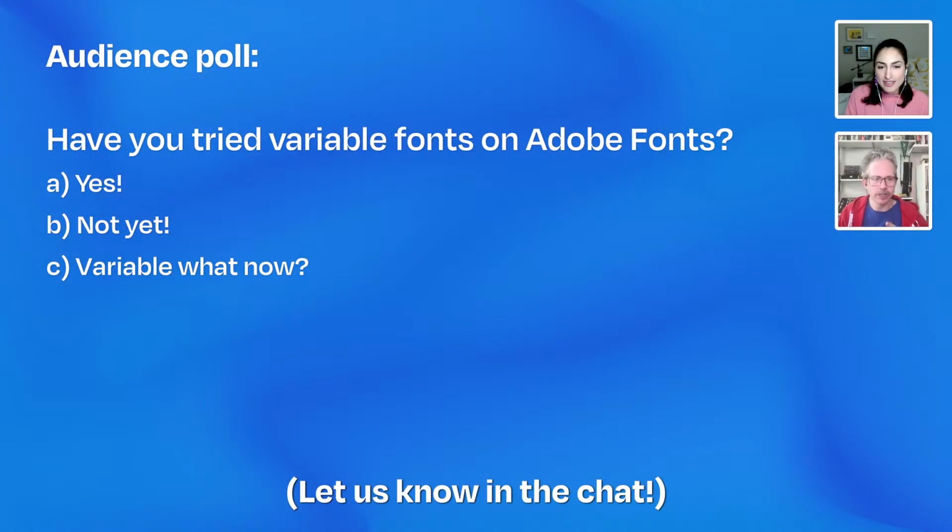Really quick, we'll do this poll and then we'll dive in because we've got a lot to cover. Have you tried variable fonts on Adobe Fonts? A, yes. B, not yet. C, variable what now? So let us know in the chat if you're A, B, or C, or maybe you're something else, and you can write that in. Mona says yes. Mona's A. Unicorn is B. Okay, we got some not yets. Maria is B. We have a lot of A's and B's. I want to see some C's so I can explain what variable fonts are.